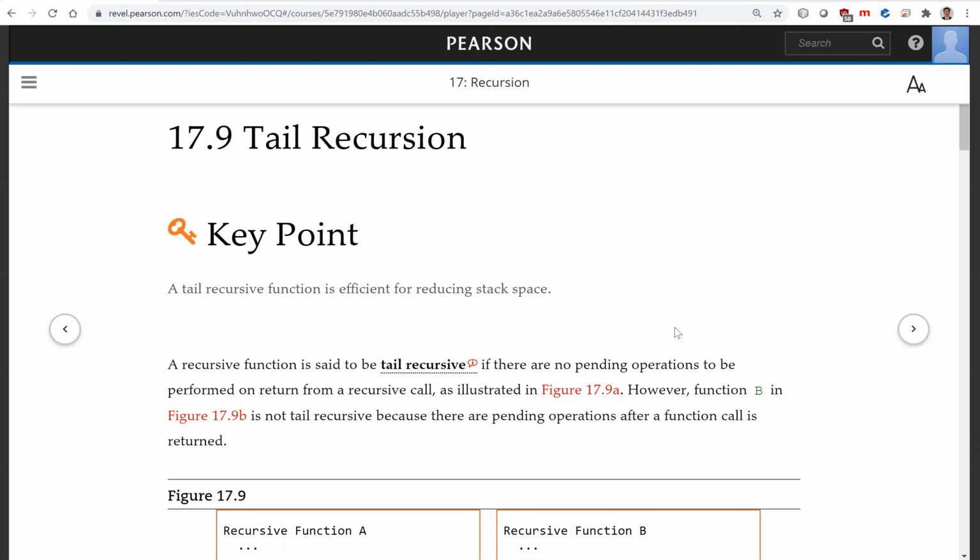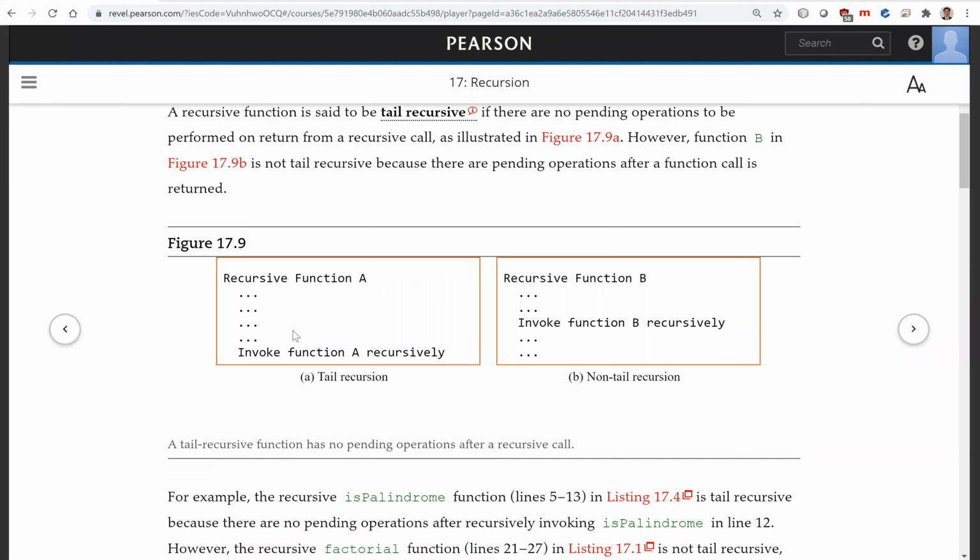Tail recursion is this. When you invoke this function here, you don't have to come back because that's the end, it returns. So this function A is a tail recursion. For function B, you invoke function B recursively, but after this call is finished, you have to come back because there's more work to do. So this is non-tail recursion.